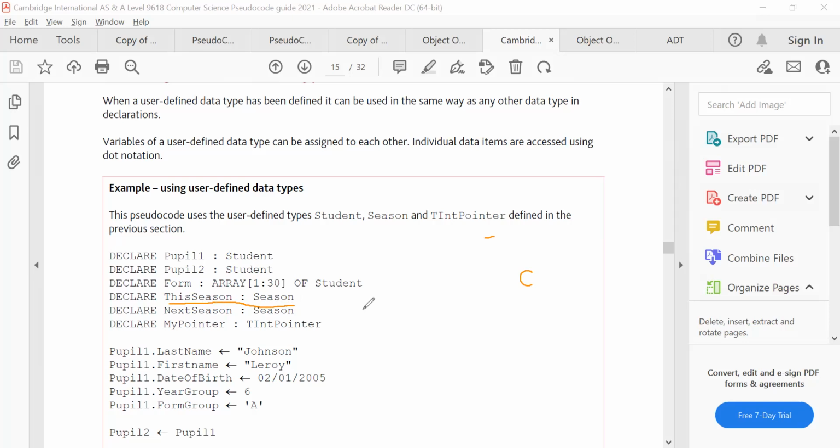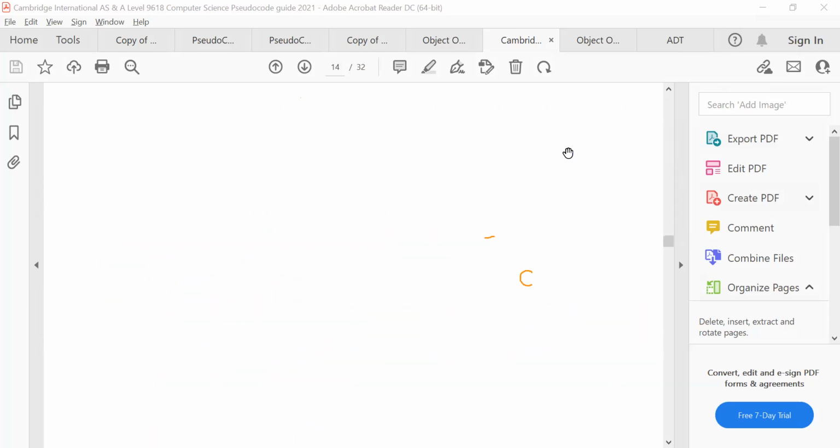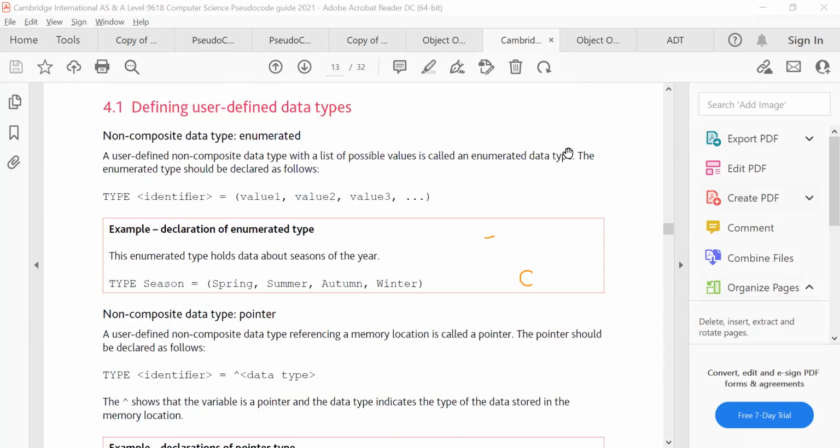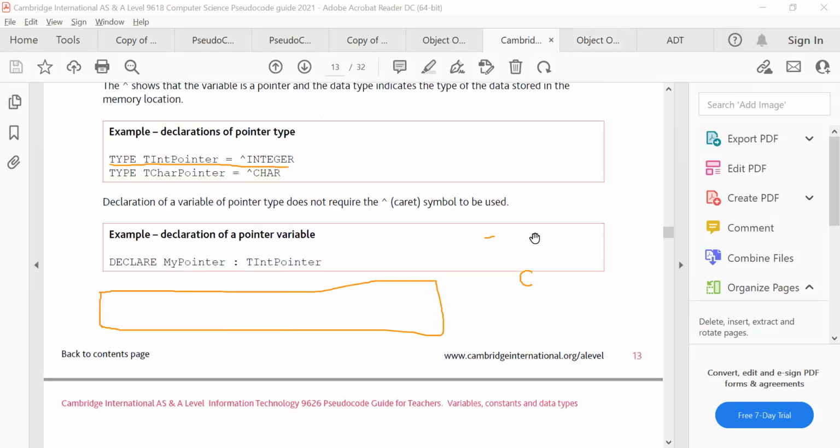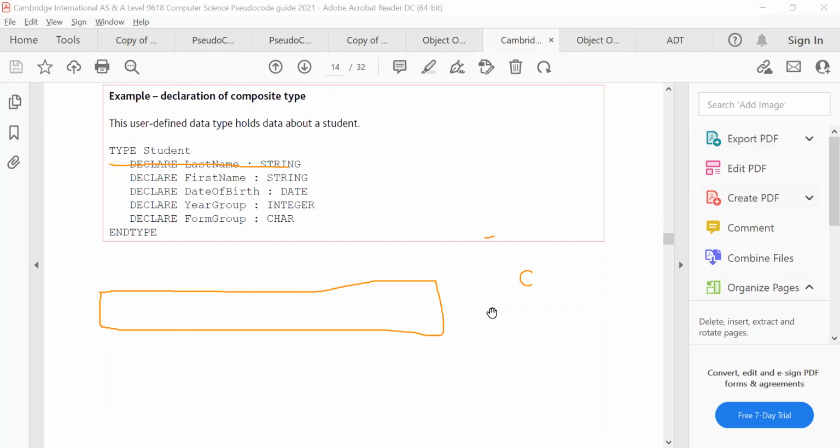Declaring another, this season and next season as the composite data type season. No, but wait. Season is not composite. Season is non-composite. Why do I say it like that? Because I created season here. Oh, okay. So that is a non-composite data type. It's an enumerated one. Okay, so let's have a look because this is clear. This is new. We never used it before, so never mind the confusion.